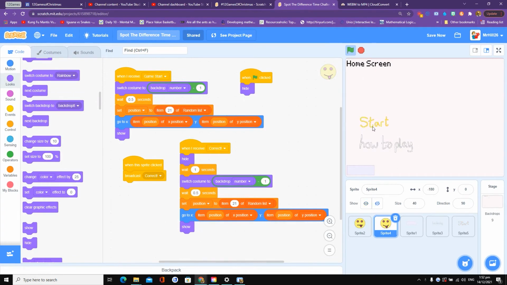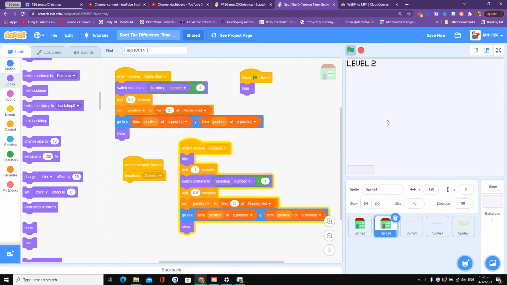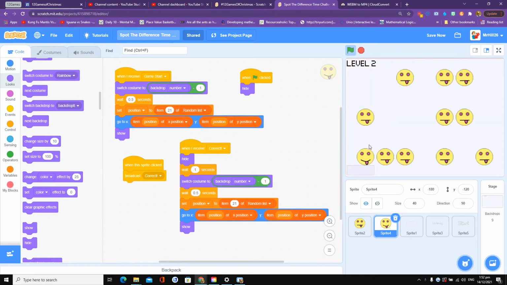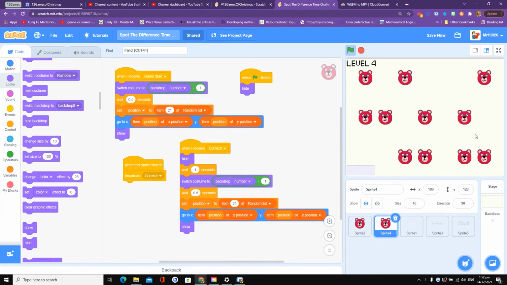Alright, let's see how it looks so far then. We click start and we get some houses. Click the green flag, click run, we get a different one. It's in a different place each time. Yeah, it's looking good so far.